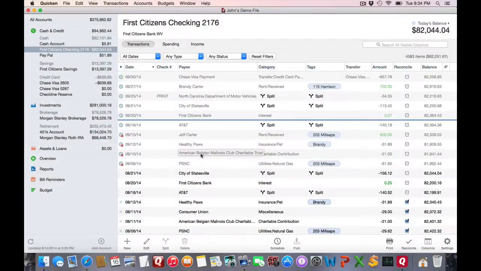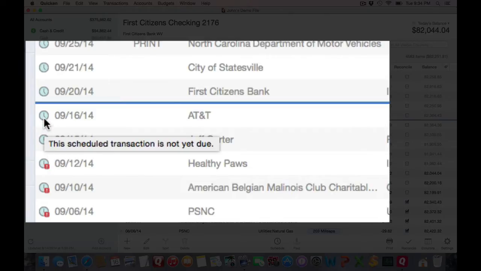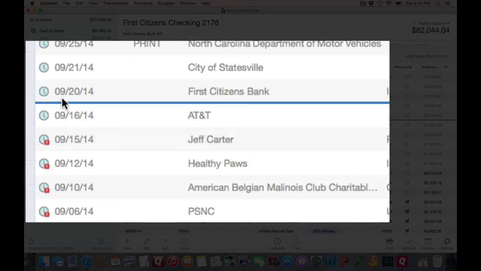Many of these things repeat at different intervals. I think most of us can understand the concept of scheduled transactions, but let's look at the behavior in the actual register. If we look here, I'll see some transactions in a light gray. These are actually scheduled transactions, and you'll see some clock icons. The clock icon with the red exclamation point means that transaction is late. If you look here, today is 9/16, that shows it's due, and the blue line separates today from the future, and these are future scheduled transactions.